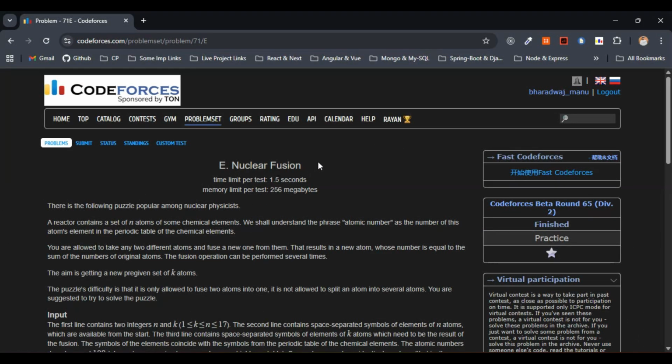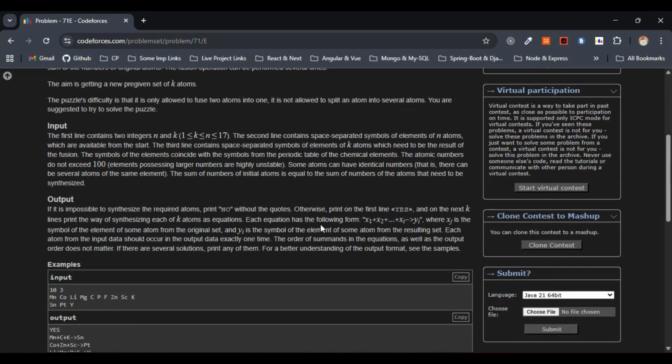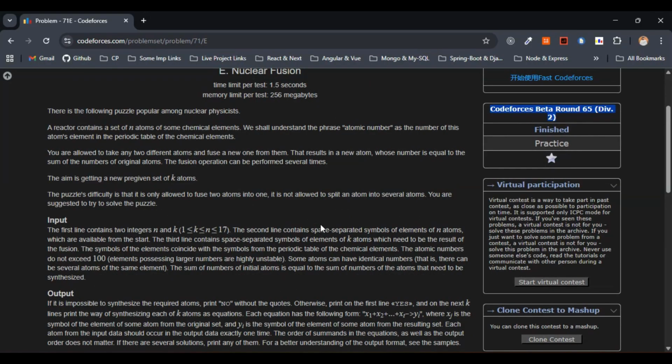Hello everyone. Today let's solve the problem nuclear fusion, sorry. This was asked in Codeforces Beta Round 65, Division 2. You can just go through the question. It is somewhat lengthy and the code will be somewhat difficult to understand, so we have to go step by step.